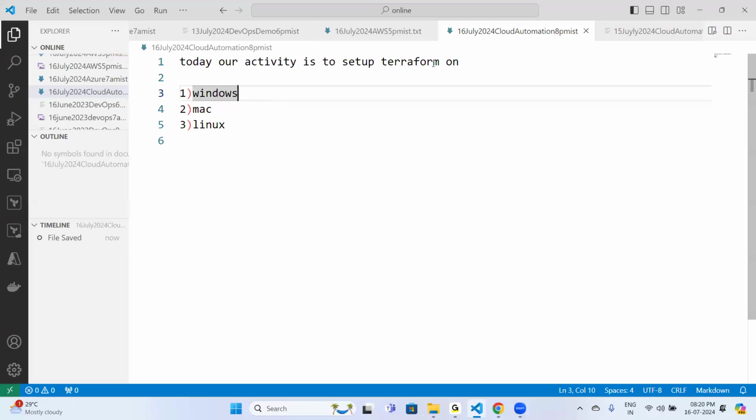So you have to set up Terraform on Windows operating system. First of all, we are going to set up a Chaco package management tool. So the first step is set up Chaco. Chaco is a package management tool for Windows operating system. That means if you want to install softwares from command line on Windows operating system, we have to use Chaco. So how to set up Chaco?